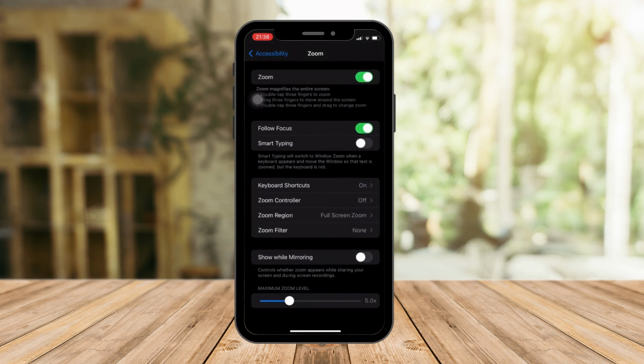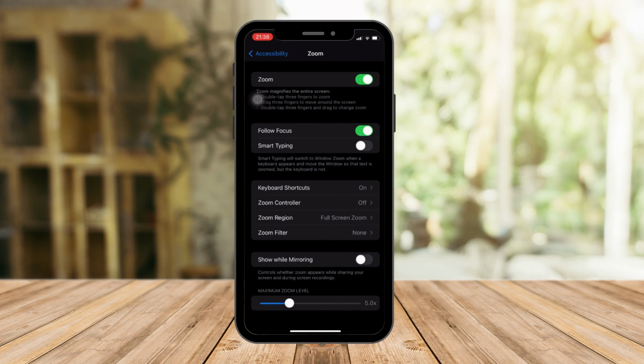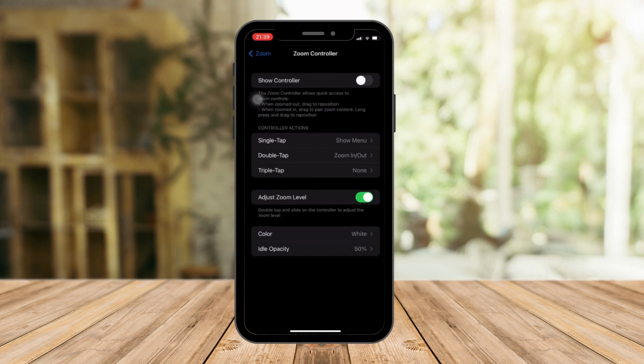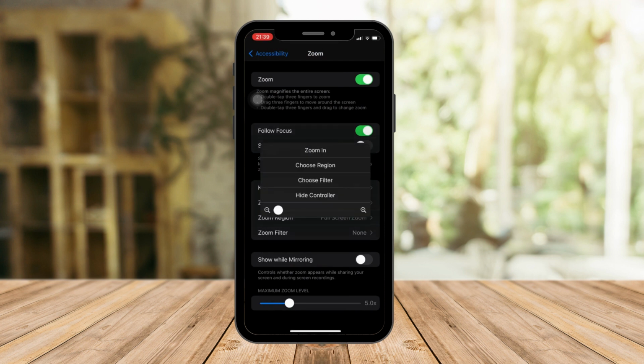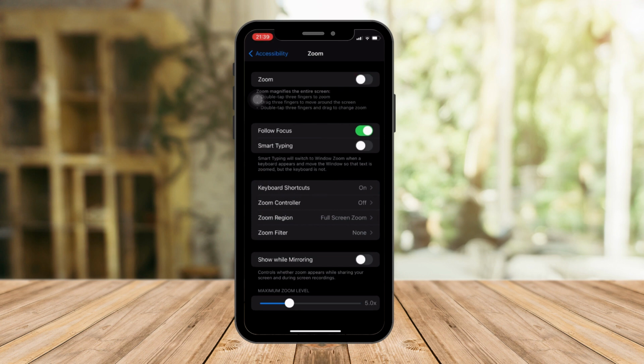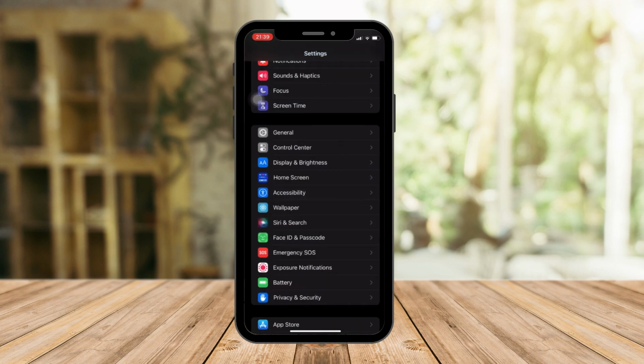Now there should be a shortcut right here, keyboard shortcut, smart typing, zoom controller is turned off. If I click on that one, you'll see this little controller right there. If I click on that, you'll see zoom in, zoom out. I can control it easily. So hide controller or choose filter right there. It's not really important. So basically just turn off your zoom option right there to save you from any trouble of zooming in on your iPhone.